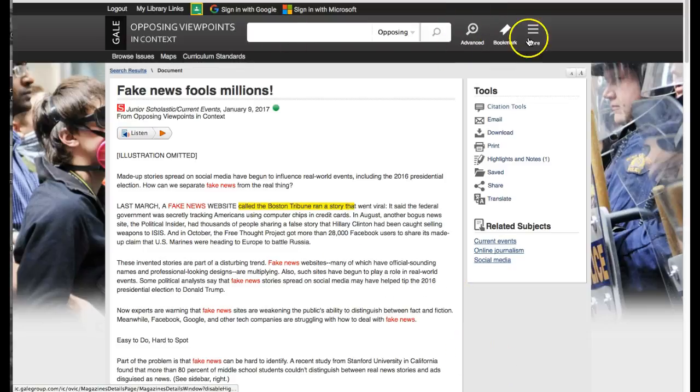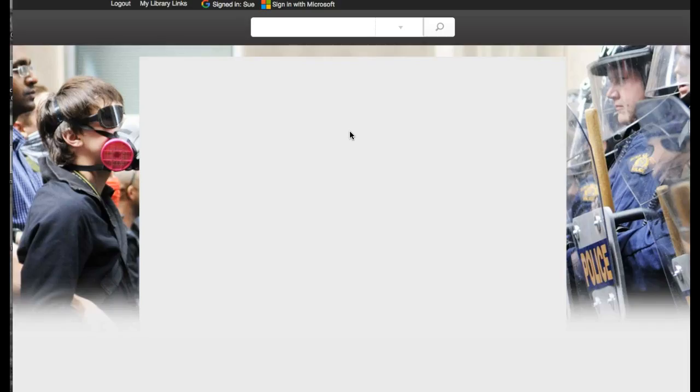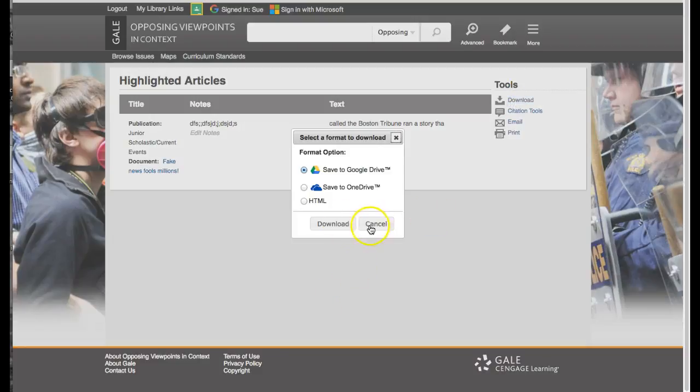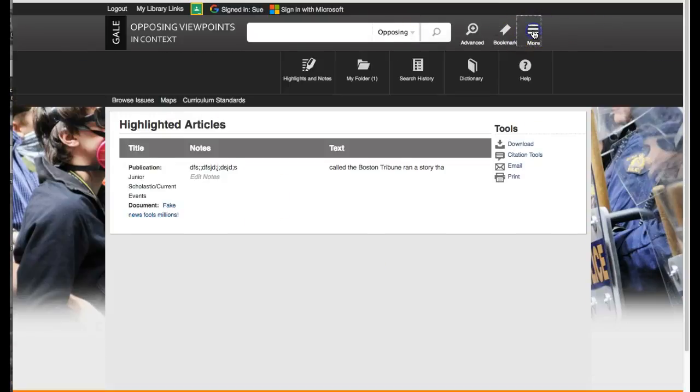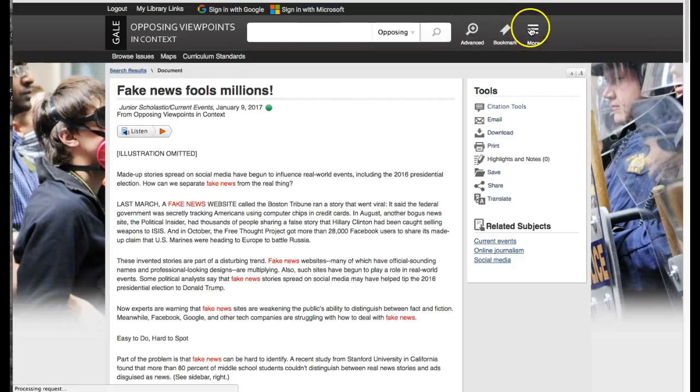Now if I go back up to my more and I go to highlights and notes, you'll see this particular article has some highlights and notes in it. And you would be able to download those notes to your Google Drive as well. Okay, I'm going to cancel that. So now I'm actually going to go back to my article again and click on more one last time.